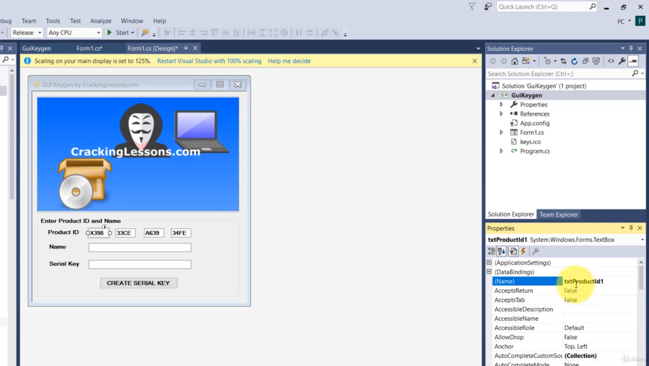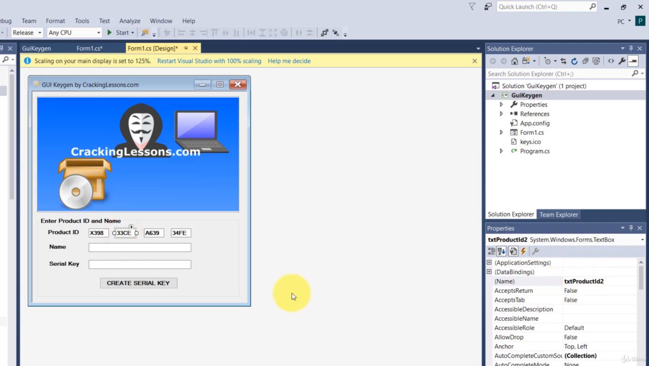Alright, now this name is important because it will be used in coding later. And then for the second text box, I call it text product ID 2. Third text box, text product ID 3. Fourth text box, text product ID 4. And then for this text box, I call it text name. This is where the user inputs the name. And then for the serial key, I call it text serial key. This is where the generated serial key will be shown when you click on the button.